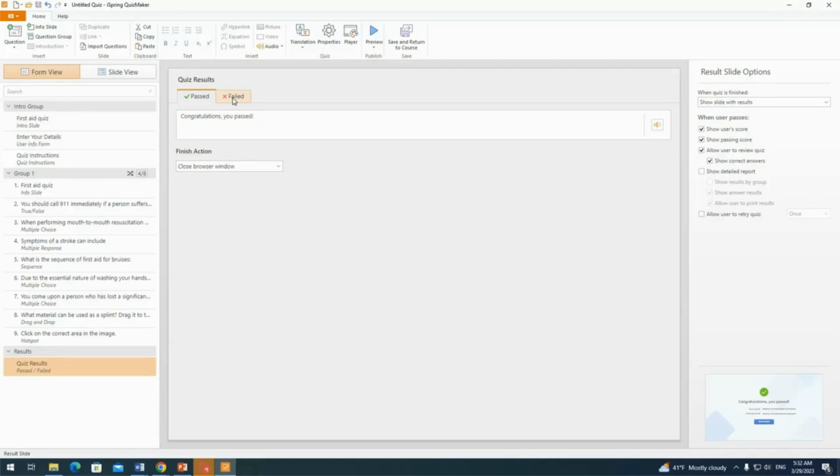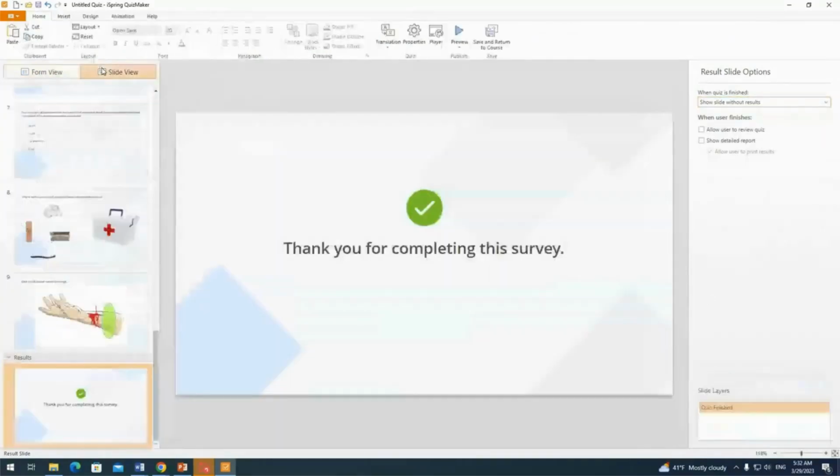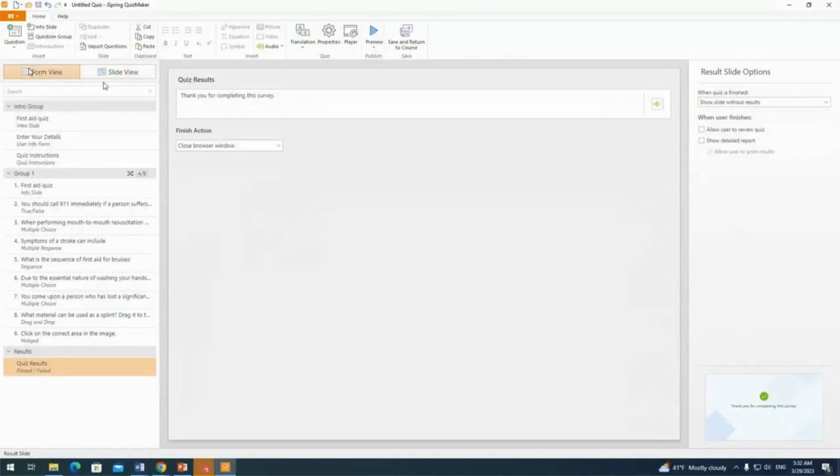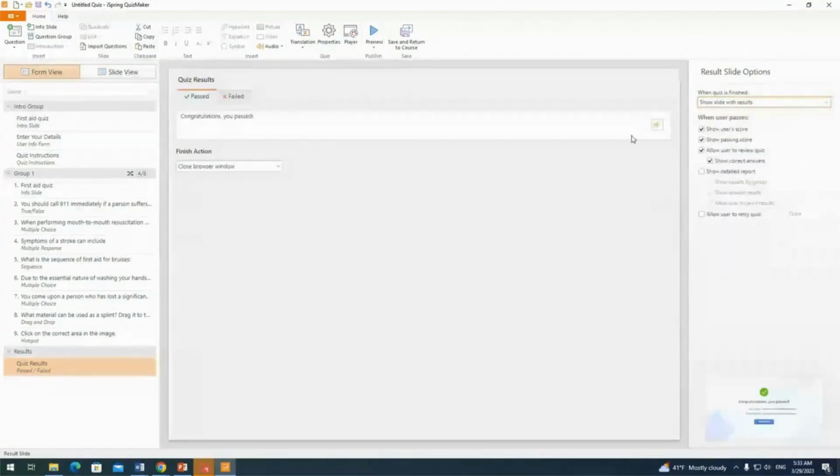And to do that, I select result slide options right here and select hide result slide, but I will leave it in my quiz. You can show the slide without the results also, so it will look this way. But again, as I said, my quiz will have the result slide.